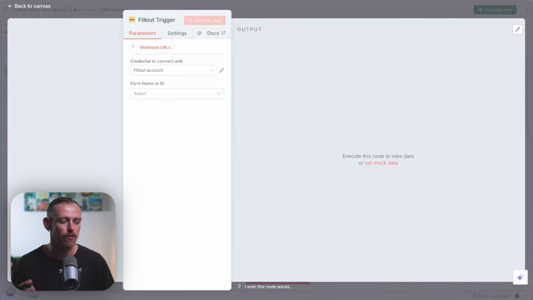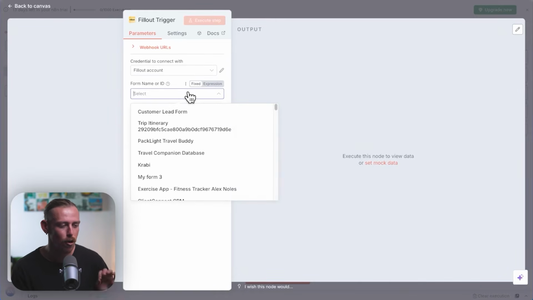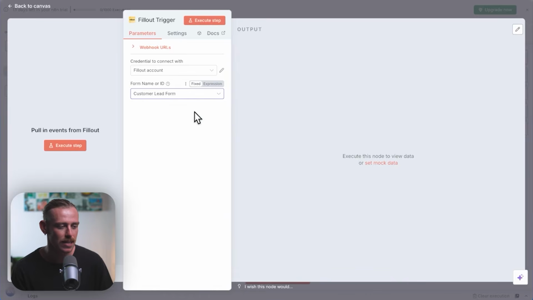So we're going to add a workflow. We've connected our Fillout account. You may need to jump onto a platform, collect the API credentials, or you might be able to verify and authorize directly through n8n. It differs depending on the platform. And then we'll select the actual form that is bringing in our data and our leads, which is that customer lead form.